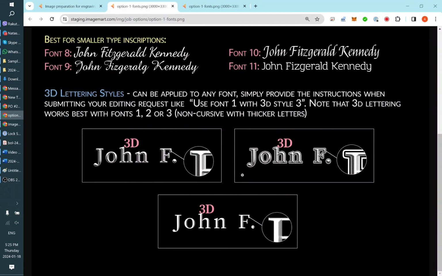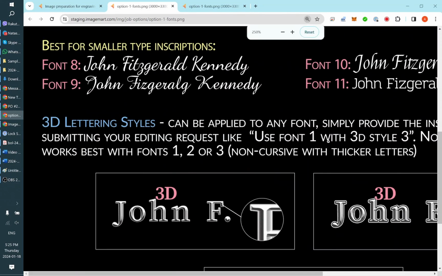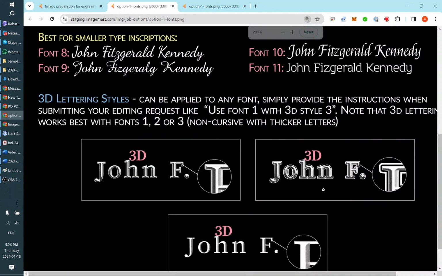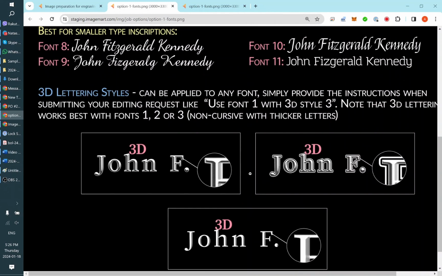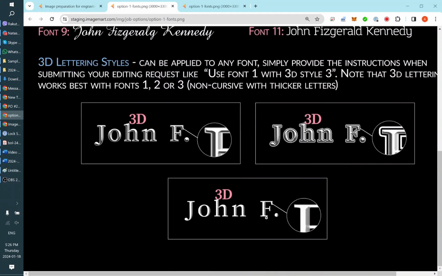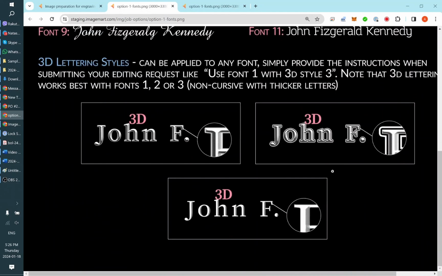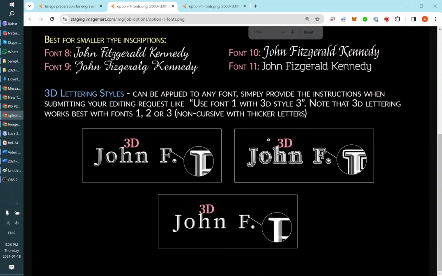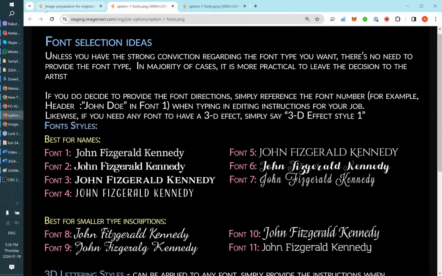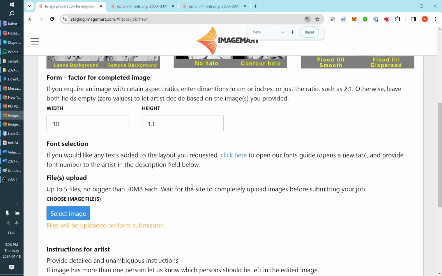Another option that we give you in this particular release is that we can also create so-called 3D fonts for you, which look very nice on the stone. There are three types of 3D lettering styles, 1, 2, and 3. And you can also say, I would like the title or the name on the stone to be font 3 with effect number 2, which would be this one. Again, unless you have a very strong conviction about the type of font you want to use, no need to do this, but we give you that option.